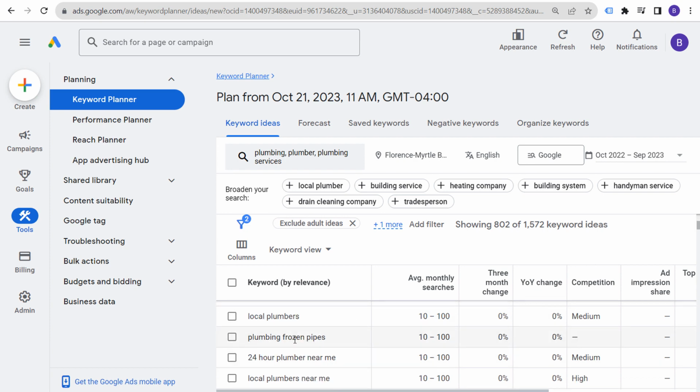Now, plumbing frozen pipes, that is something where I would look at. Now, it doesn't happen as often here as it does up north. It's in the United States at least. But basically, you would want to target that keyword separately, so then you can have an ad basically saying, frozen pipes, we can fix it fast. Contact us today. 24-hour plumber.